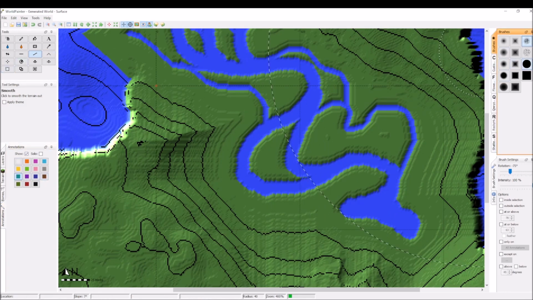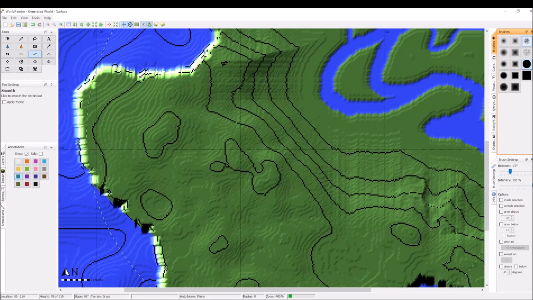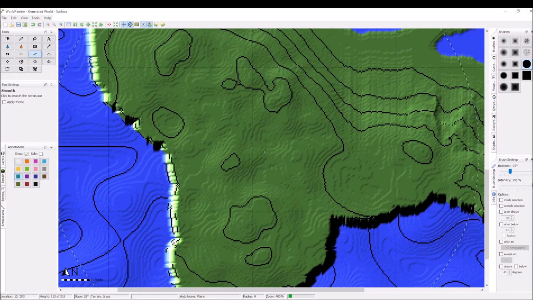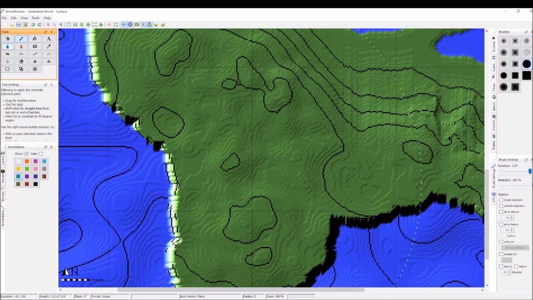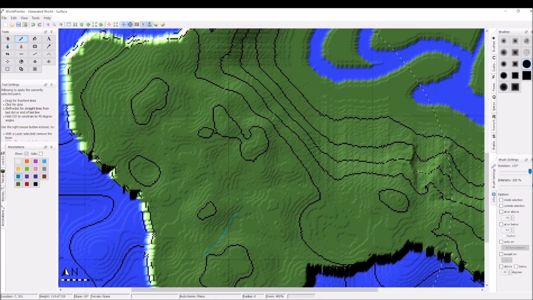Say we want to make a small stream. Why is it not working? Spray paint. This, 100. Oh no, this one. It's gonna start here, come down, and then join into the river.